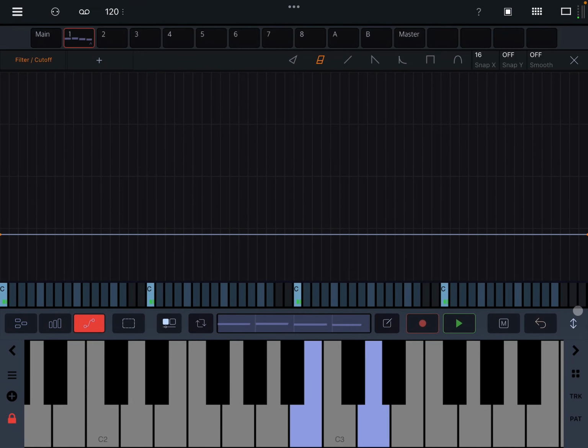Right, let's talk about these shapes that we have here, which govern how you can actually place automation in this editor, and we'll also talk about the snap X and snap Y.